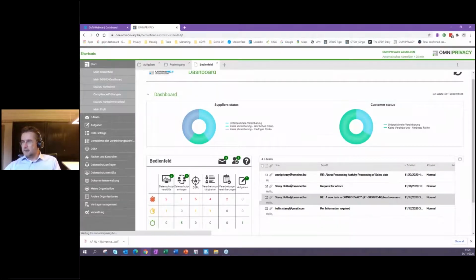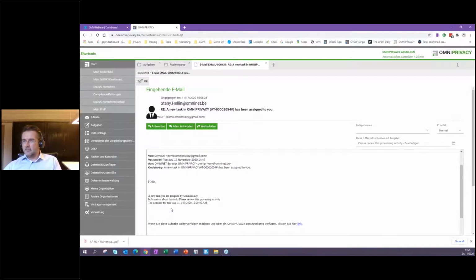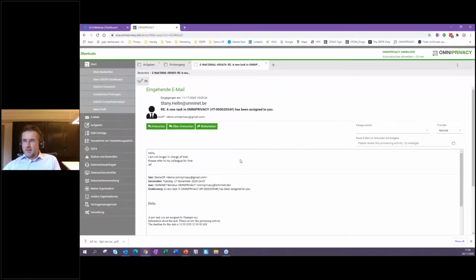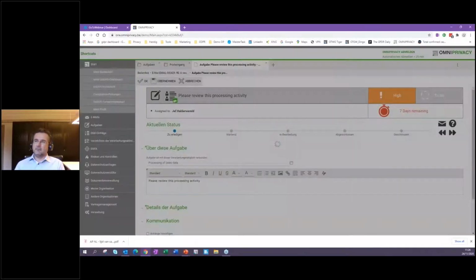For example, one of them is about a task that has been given to a process owner, and he has received a notification. This is the notification email, and he could have clicked on the link, but instead of that, he replied to me. OmniPrivacy has seen that this email is related to this task, and clicking on it, I immediately get to the task. You can see here the mini process of a task that we have put in place, but I can also see that this task is related to this processing activity.